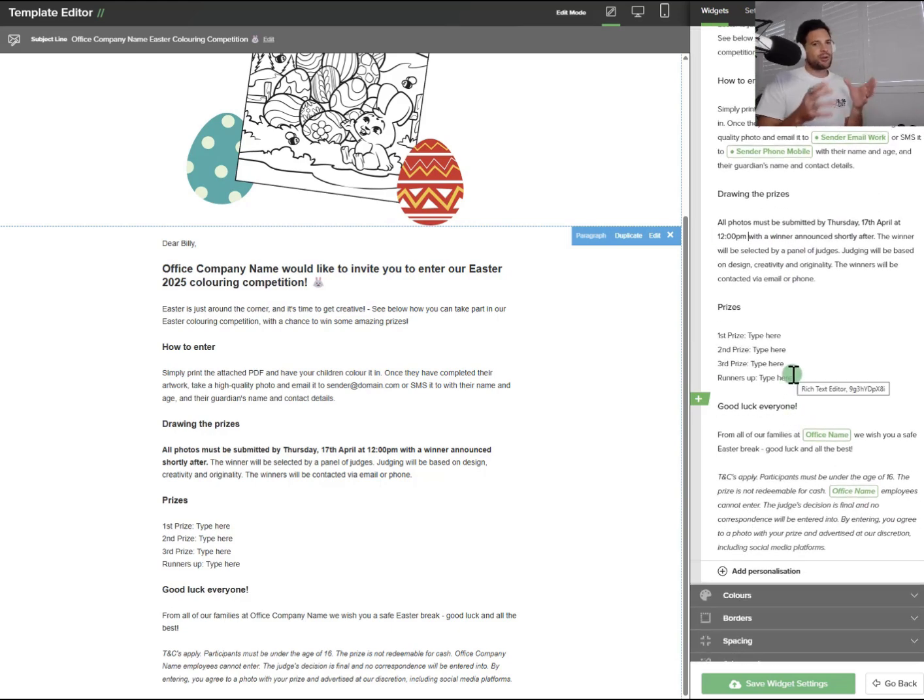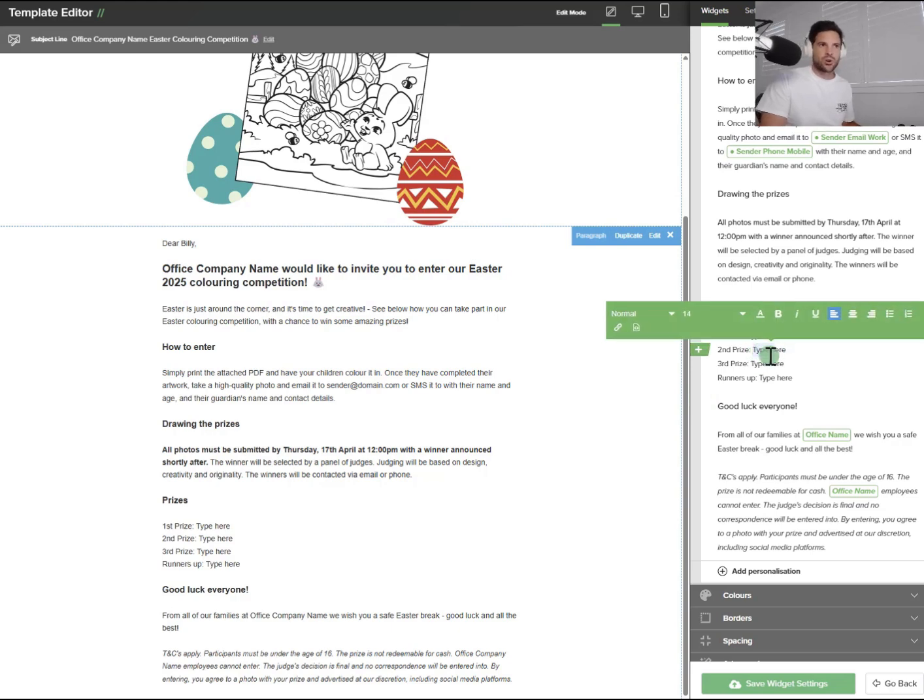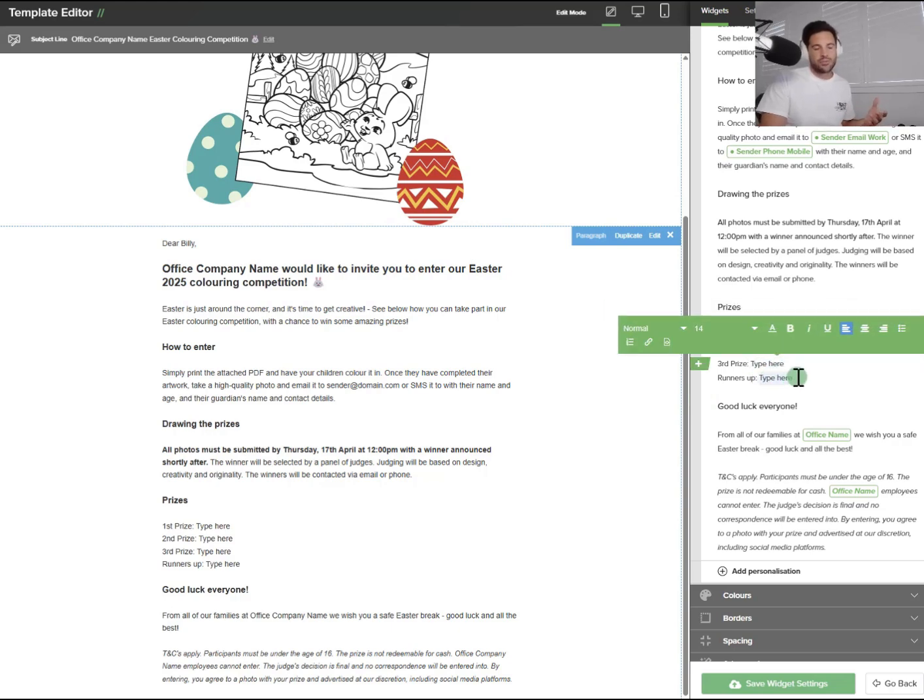The most important part, however, is your prizes. We've had some people give away some extraordinary things in this, like holidays, huge hampers. So we look forward to you coming up with something creative, and we'd love to see some of your results and what people are winning. But in the prizes section, you need to type what first prize gets, second prize, third prize, and if you want to have some runners up, put them in as well.